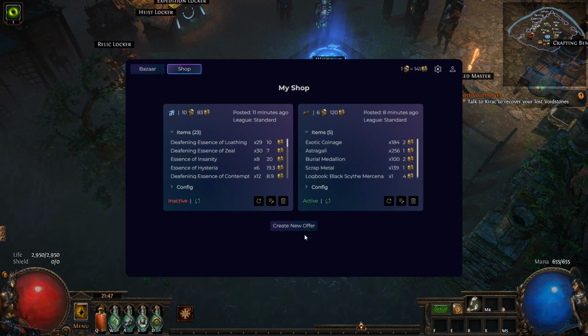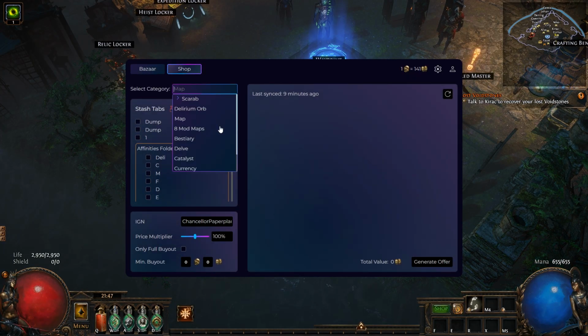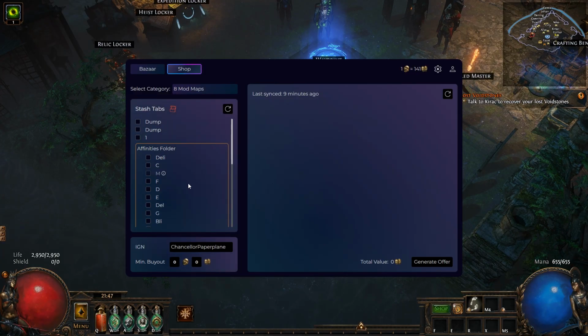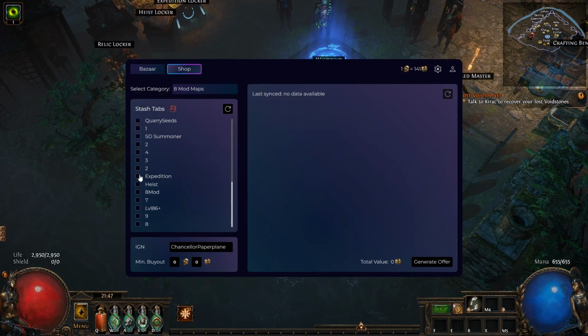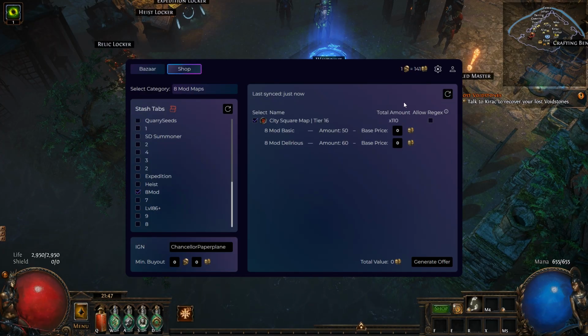Okay, last but not least, 8-mod maps. Select the correct tab first. Synchronize. These look a bit different. There are 4 level spaces. Not quite sure what to call that. I will stick with levels for now. We have 8-mod basic, 8-mod delirious, 8-mod originator, and 8-mod originator delirious.